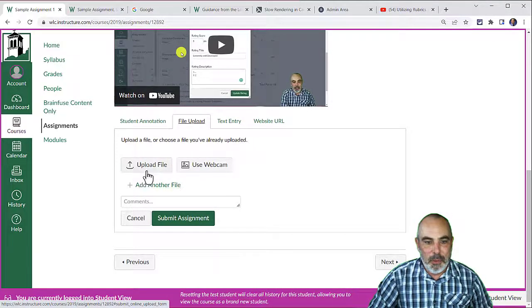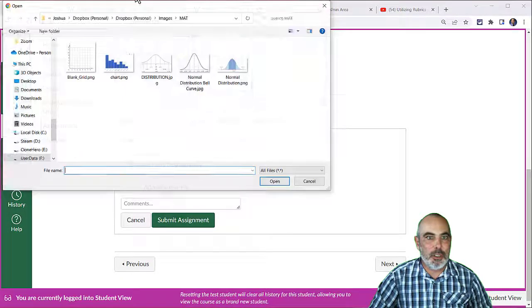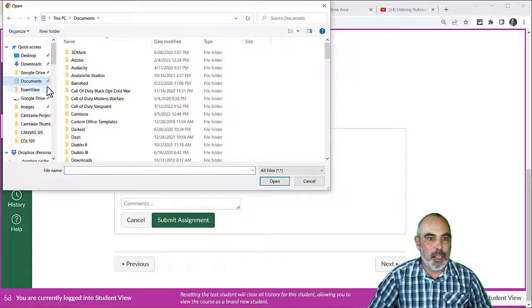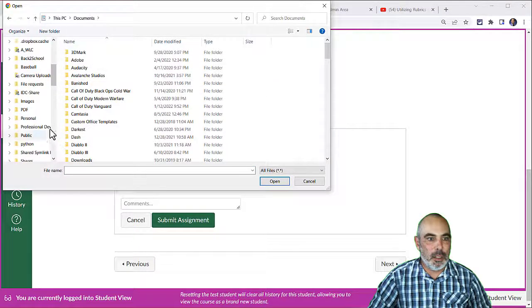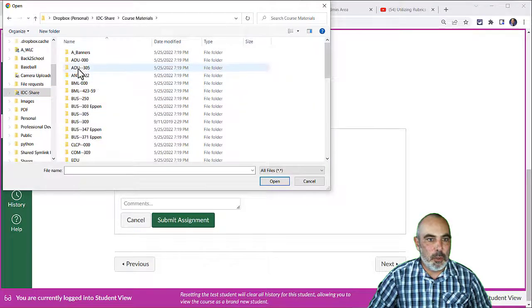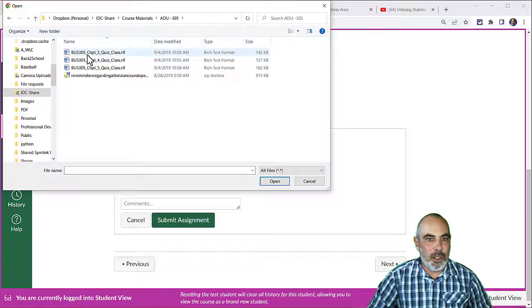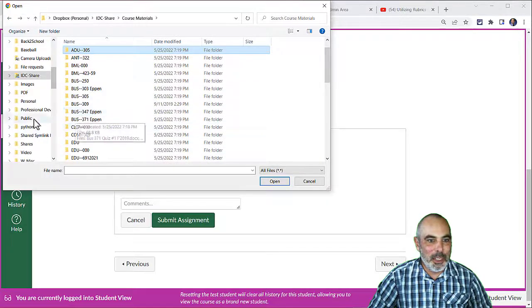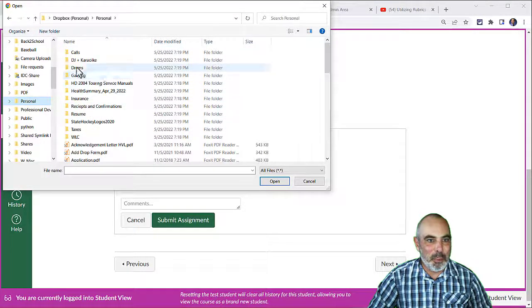File upload allows you to upload a file from your computer. So I'm just going to choose a file. Let's go up here to, I don't know what I have in documents. Oh, I probably need to go down here. So I'll go to course materials and say, like, oh, here, well, I don't want to upload a quiz. What do I got? Let's go to personal.